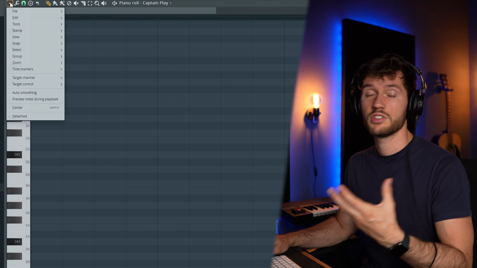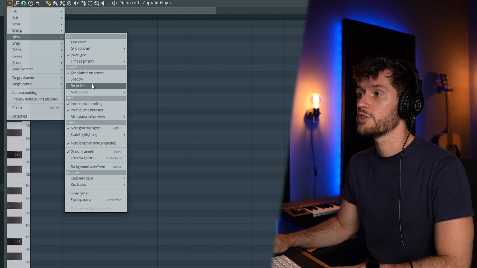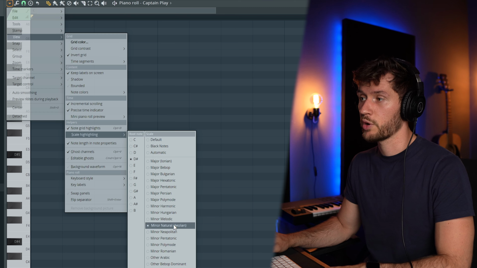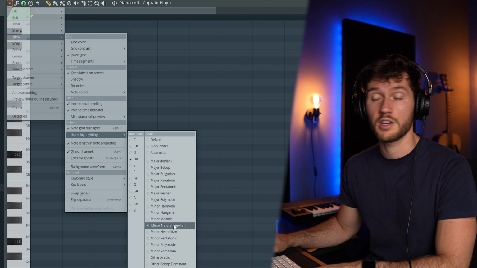So I'm going to create this beat in D sharp minor. Adjust this by selecting options, view, scale highlighting, and then select D sharp minor. I'm going to select the minor natural scale. So right now first I'm just going to draw in simple root notes.